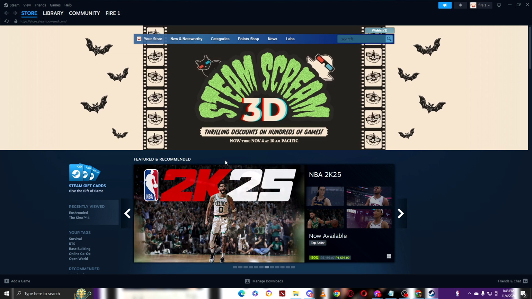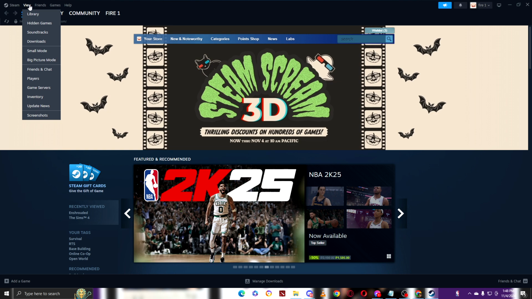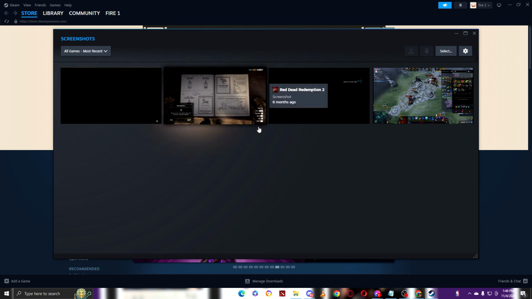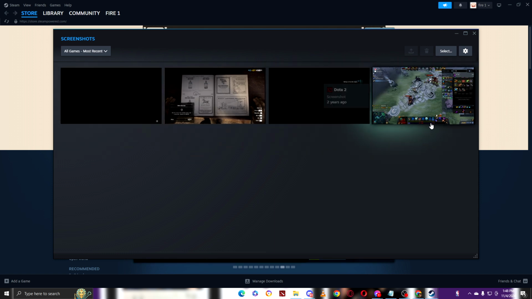And once you open up your Steam, click on View. After clicking on View, go down to Screenshots. After clicking on Screenshot, you will be located here. So here are all the screenshots I've made. As you can see, there's Red Dead Redemption 2, Assassin's Creed, and Dota 2.